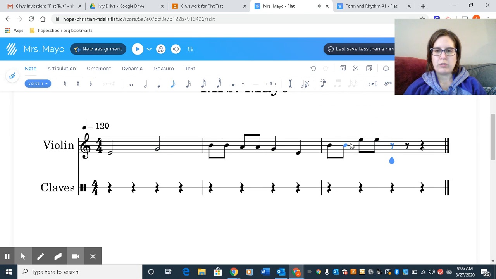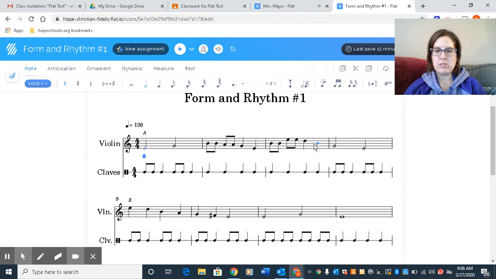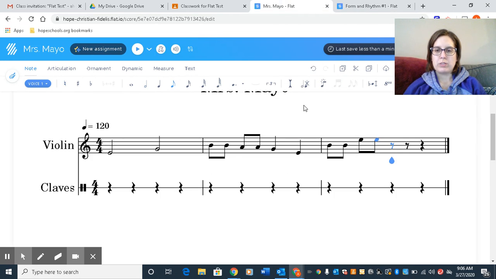I'm on my third measure. So here's my third measure now. I need to be on D and then B with my quarter notes.